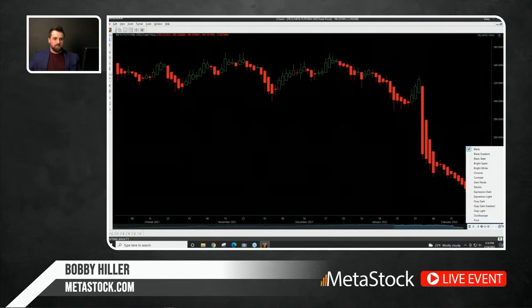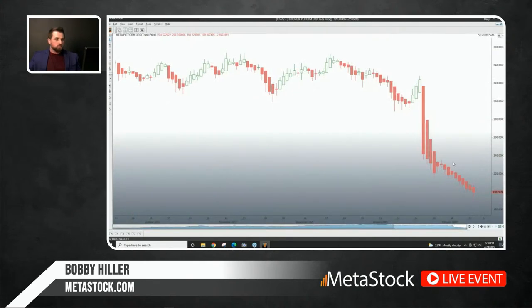Let me change a theme here. Let's go with, just to make it a little bit easier to see, which one was I going with here? Chrome, there we go. I think the white's easier to see on your guys' background, for me at least. We'll try out this Chrome one for a little bit. You can also see the scroll bar a little better down here.